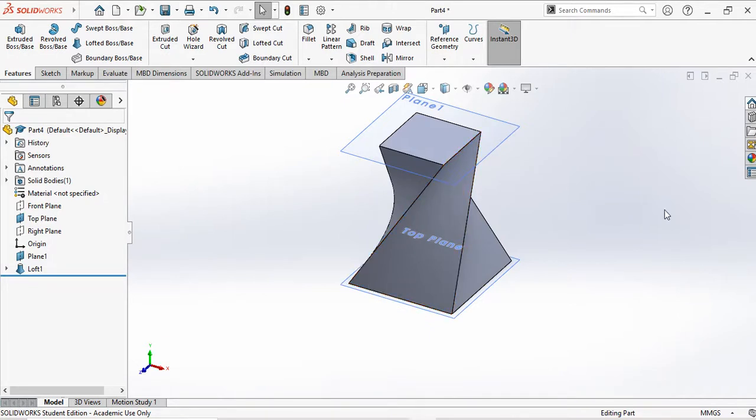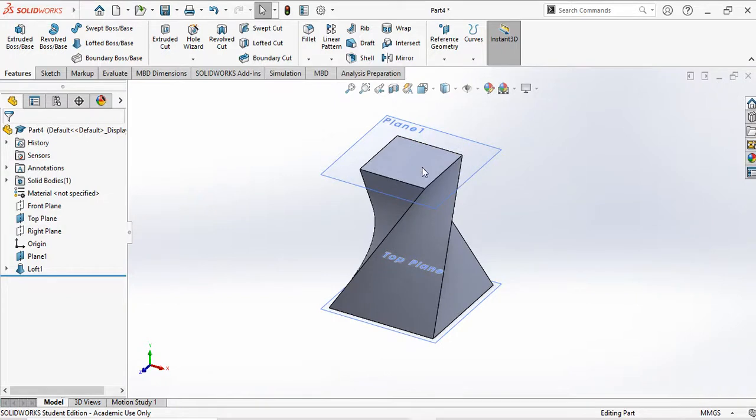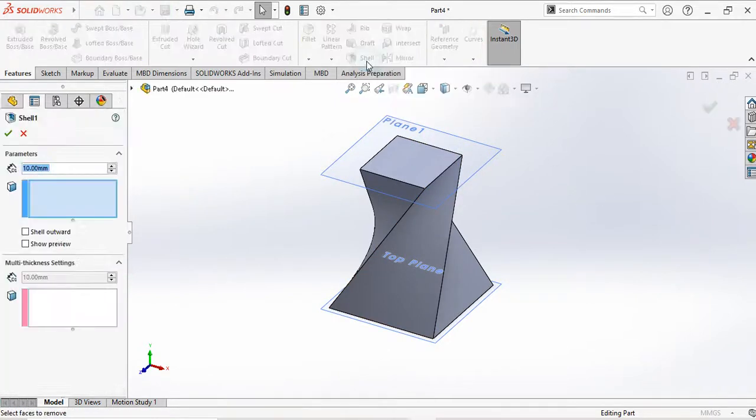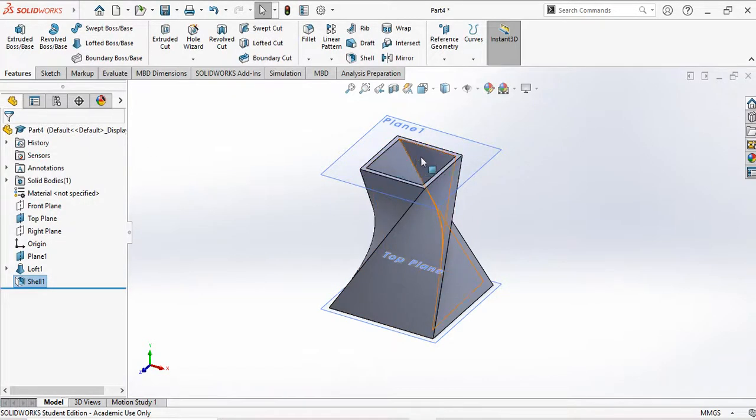Okay, the last step, we need to turn this into a shell. So here we have the shell feature. Click on shell. What is the shell thickness you need? We need 3. Then I will select here, because I'm going to have an opening here, and click confirm. It will remove everything inside to remain a shell with 3 mm thickness.